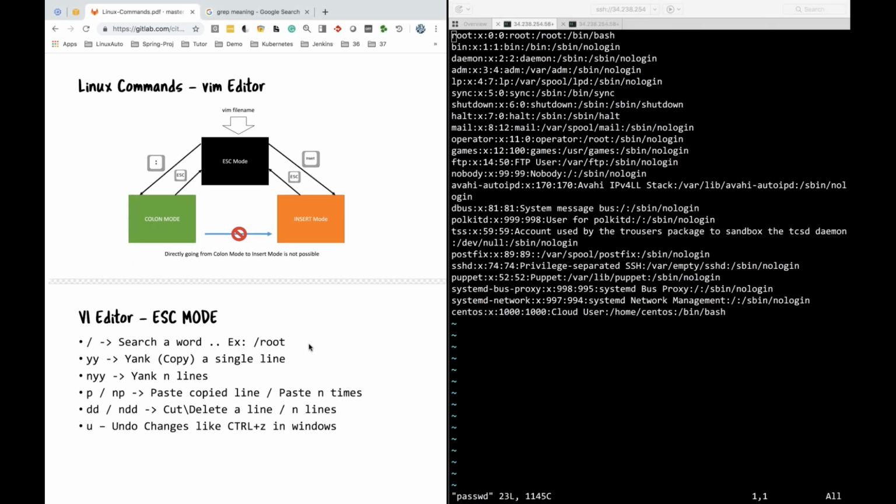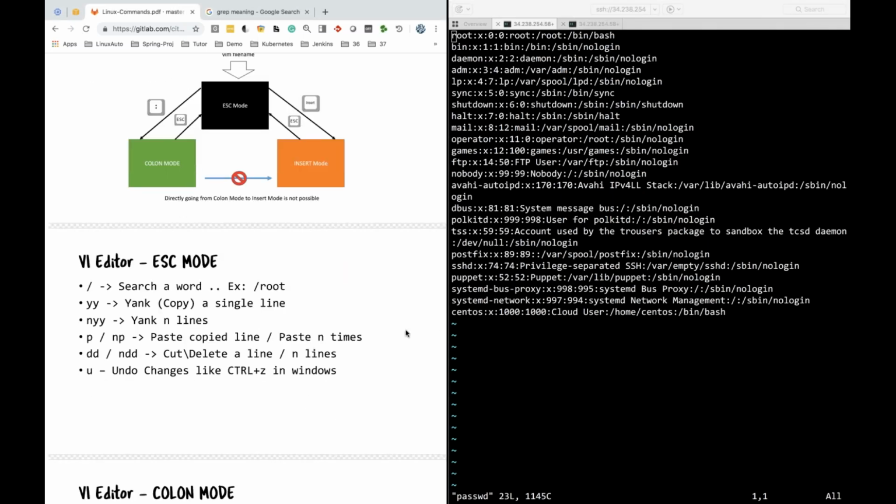Okay, the next thing is the VI editor escape mode. First thing, if you want to search something in the VI editor, you give a / in escape mode. If you are in escape mode, it never shows that you're in escape mode. If you press the escape key on your keyboard, you simply go to escape mode, or by default you'll be in escape mode. So just to be cautious, press escape one or two times, and you'll be in escape mode.